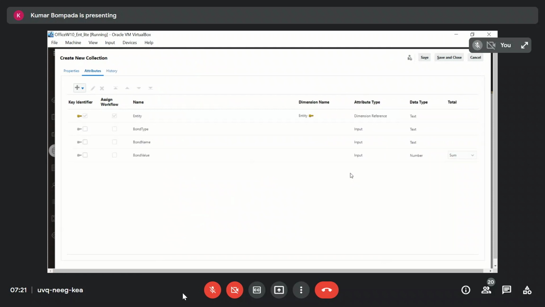So we have bond type, bond name, and bond value. Correct? What do you mean by bond type? So bond type is whether it is secured or unsecured bonds. Bond name means, okay, Muthoot Finance bond, Manipuram bond, right? Likewise, bond name. Bond value means actual bond value.